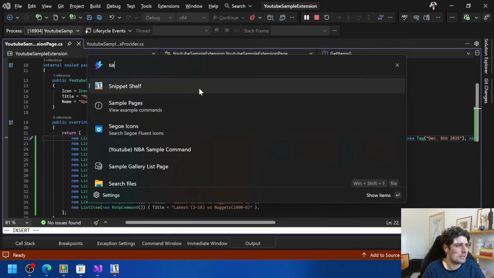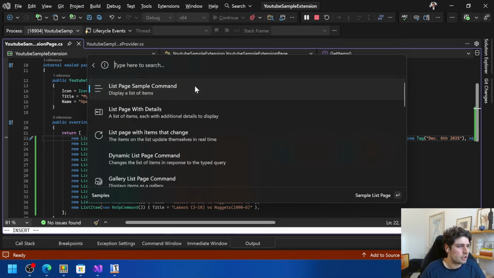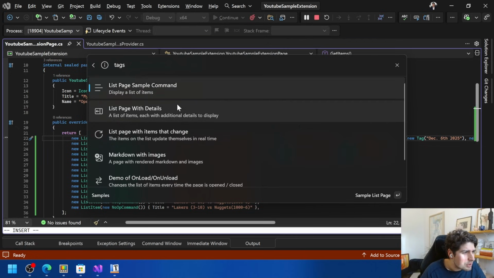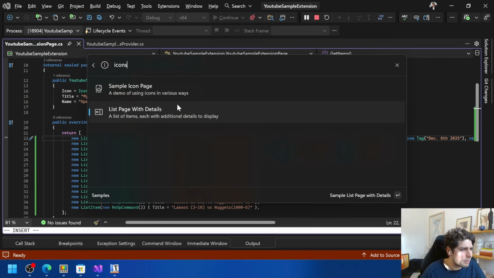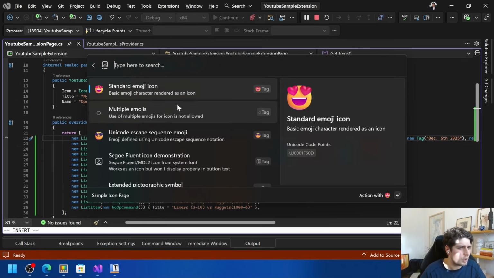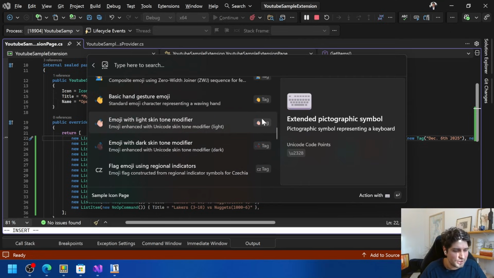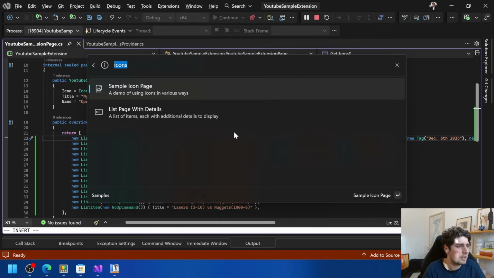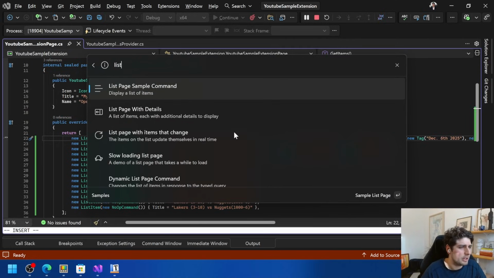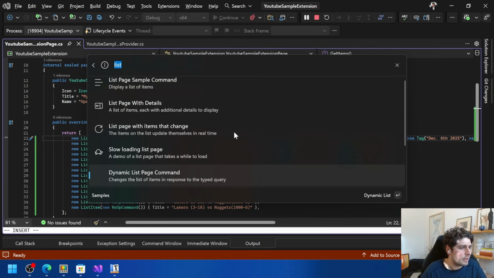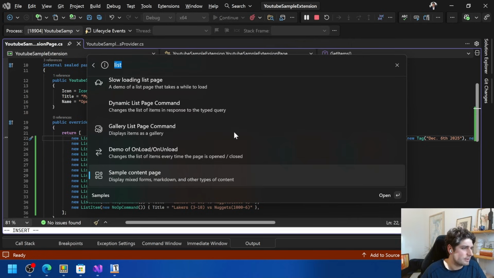So maybe if we look at these sample pages, I can show some of the tags. Let's look at the tags. List page with details, maybe the sample icon page. Okay, here you can see these tags can be a lot more interesting. The tags themselves can have icons inside of them. You can change the color of those tags. So maybe if I do list page with details, maybe this has some interesting tag colors. No, all right. Well, you can basically change the color of the tags.